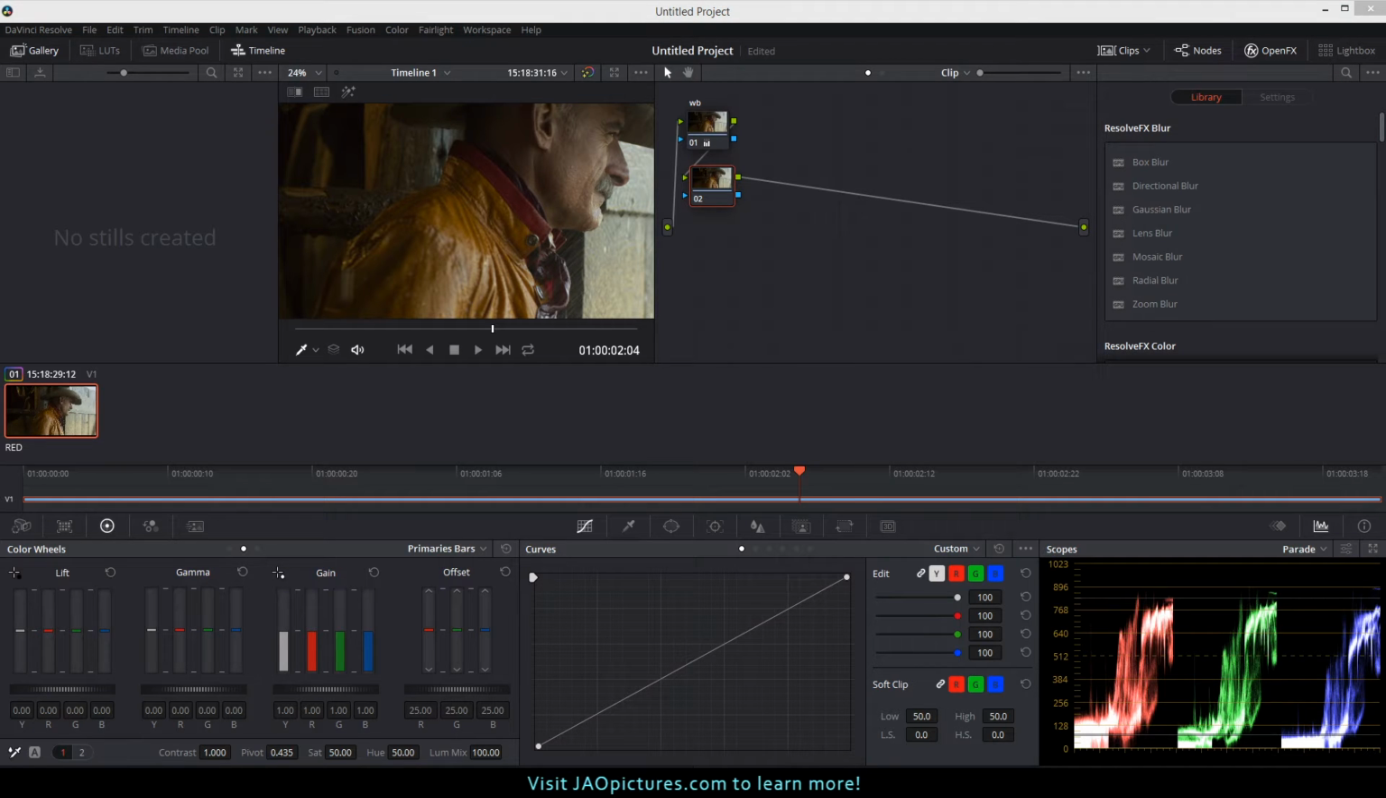Just gonna lower. Okay, one second, sorry about that. Right click, node label.